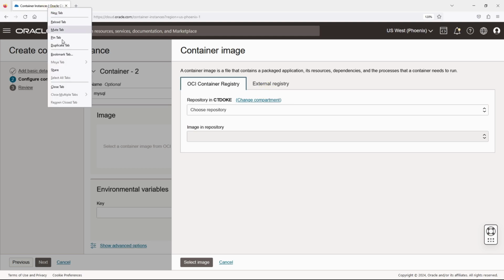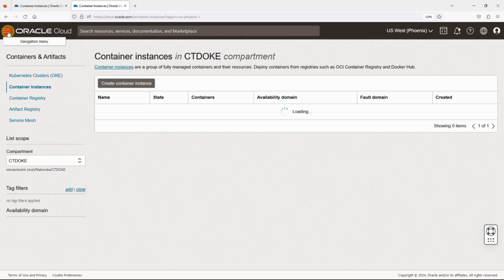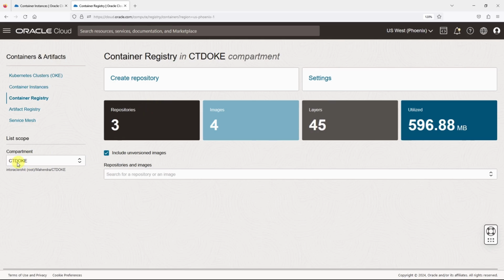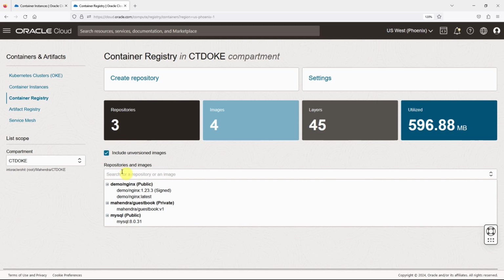I'll duplicate this tab and click on the hamburger menu, go to Developer Services and click on Container Registry. Now under my CTD OKE compartment, if I click on the drop down for repositories and images, you can notice I have a MySQL repository which is public, and there's a MySQL image hosted on it with the tag 8.0.31.